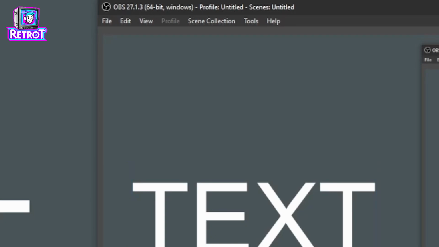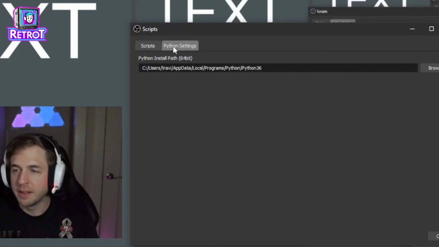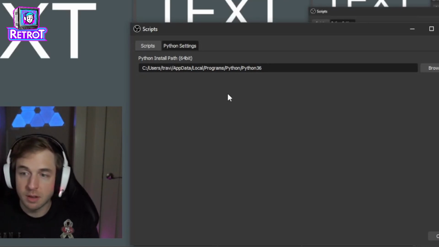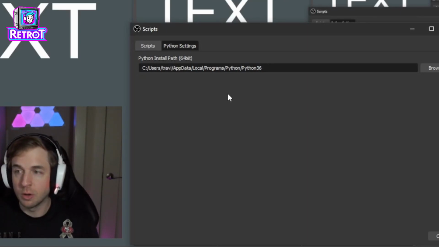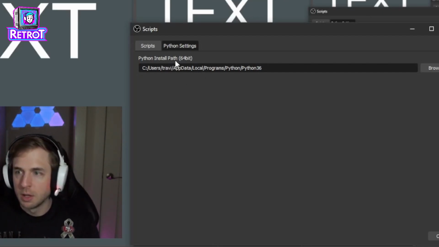The next thing we're going to do is go to Tools, then Scripts. In the Python settings, set this install path to where that Python 36 folder is. If you have trouble finding it, it means that something went wrong in the installation or it went somewhere other than app data local. You could Google it or you could drop a comment and I'll try to help you figure it out. This is critically important.